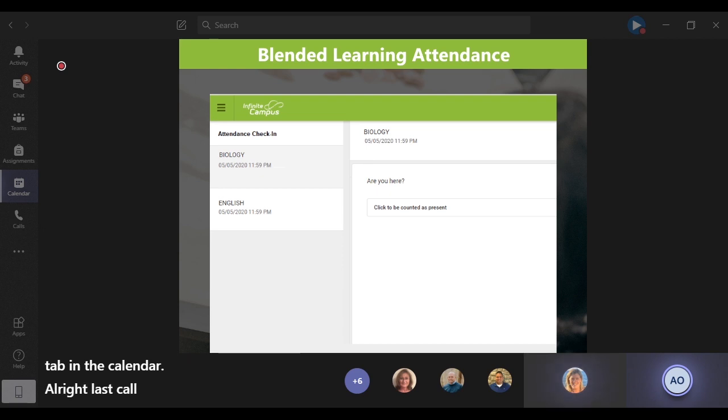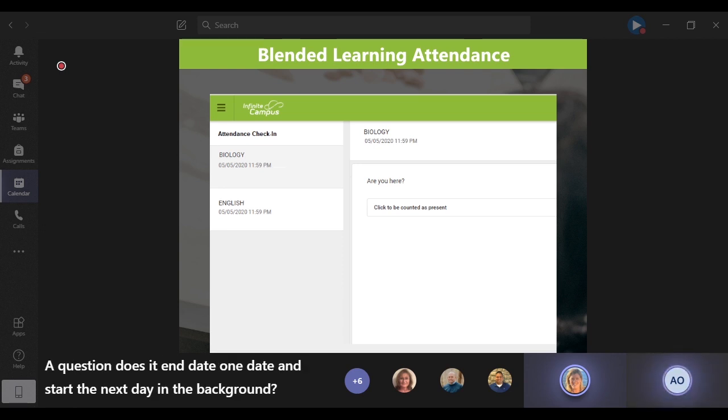All right, last call for questions. Anybody got anything else they want to add to Soapbox? All right, here's another one. To follow up on the end date question, does it end date one date and start the next date in the background? That I do not know. I don't know how it tracks the change time. Right. We'll see if we can get an answer on that one. I don't think Eric already mentioned that. Okay. We'd rather get you all the right answer than just come up with something that we think might be happening. So we will follow up on the Q&A.